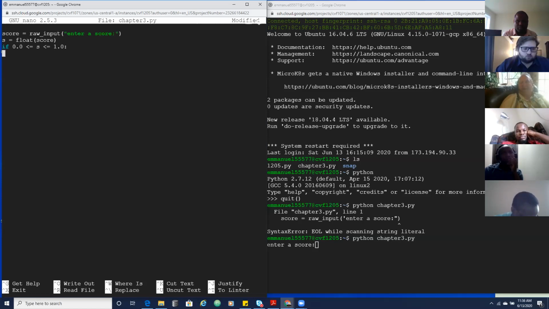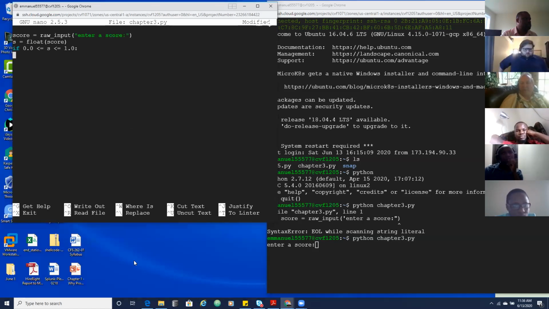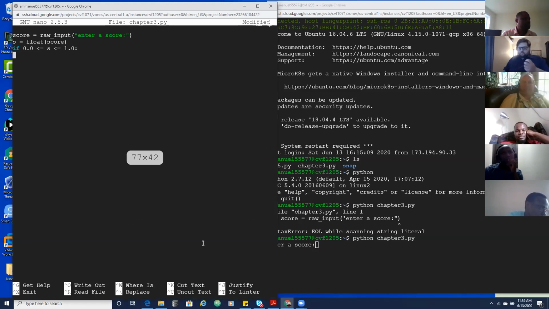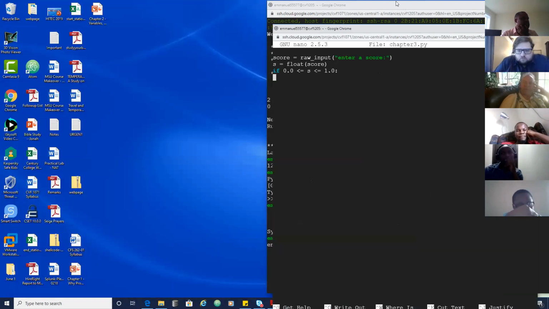I can't see the left-hand edge of your nano screen. Can you see now? Yep. I guess I was seeing it. Yep. And I can actually, let me put it on this side. It was fine.